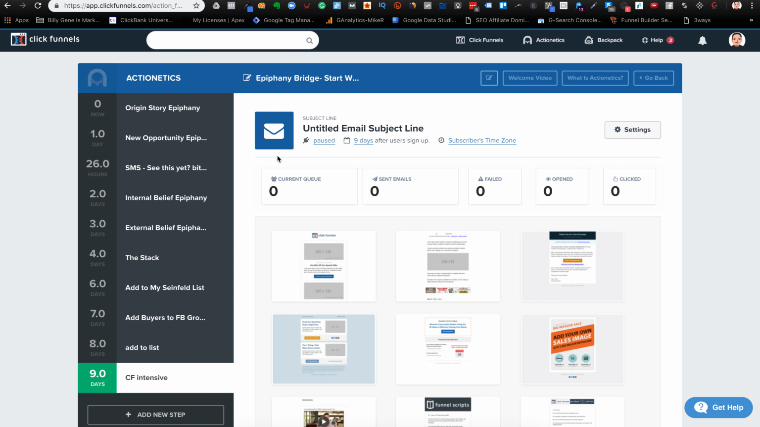There's no way of actually sending test emails within an action funnel. So before you start sending to leads, if you want, send yourself one or two, because essentially, if you set all these up, you're going to have to wait 9 days to get all the emails.